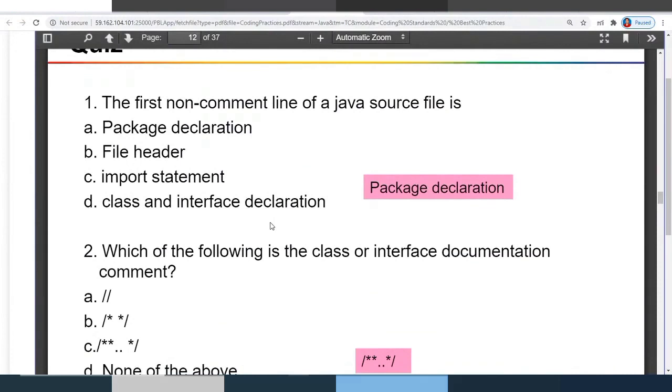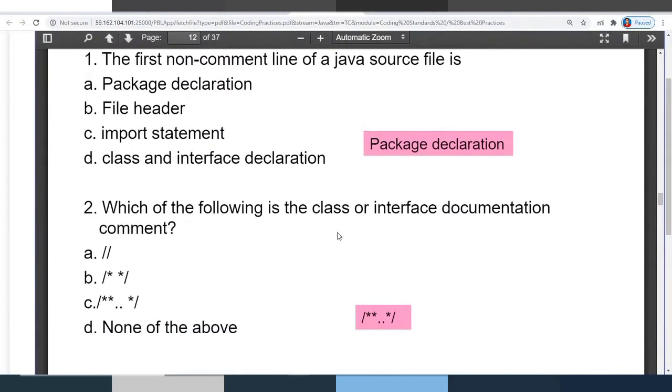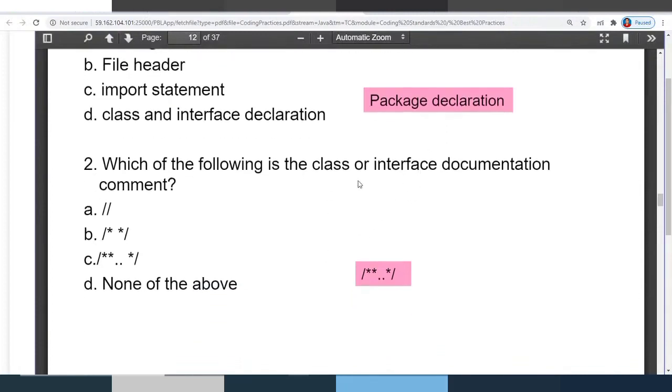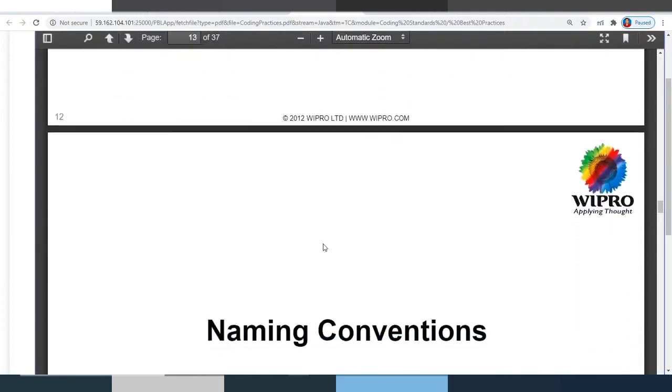Here anyway a quiz is there, and the answers are also given there. The first non-comment line of a Java source file is the package declaration, because the first comment lines will be header information. After that, you'll be having the package declaration. And then the class or interface documentation comment. Documentation comment means this third type: first, A is a single line comment, B is a multi-line comment, C is a documentation comment.